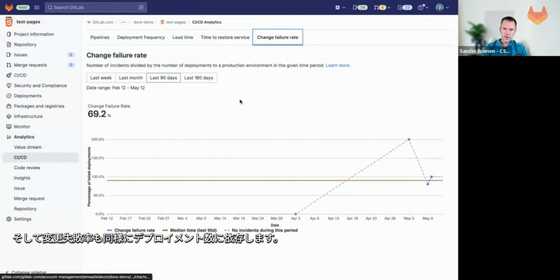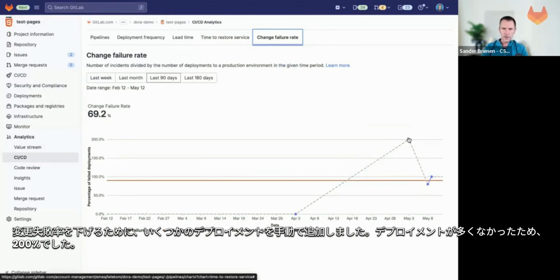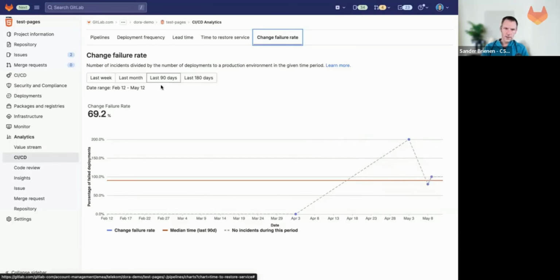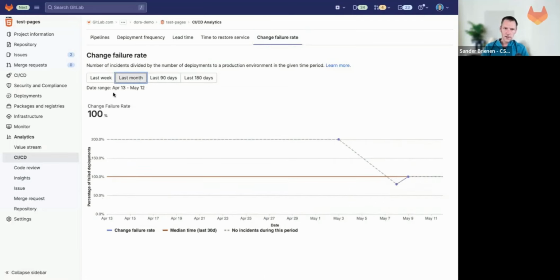And the change failure rate, again, is also depending on the number of deployments. I deliberately added a few deployments manually to lower the change failure rate. It was 200% because there were not that many deployments happening, but I added a few incidents. Now it's down to 69% because I added a few deployments in the last 90 days.